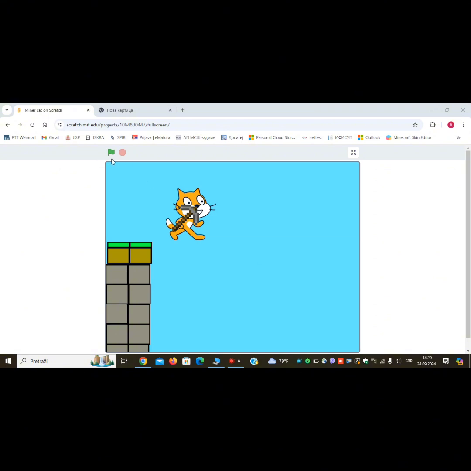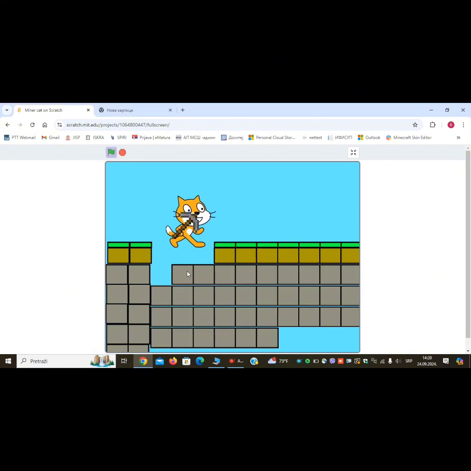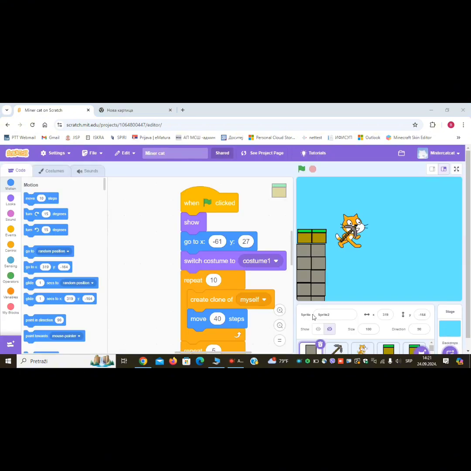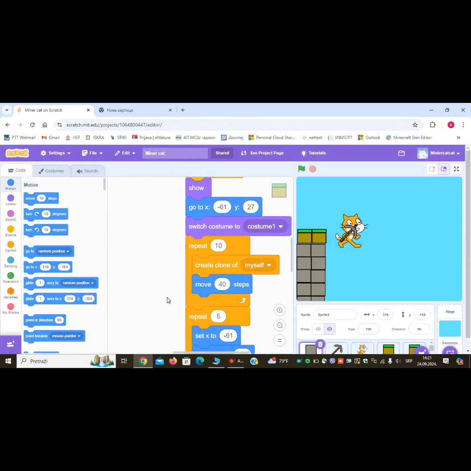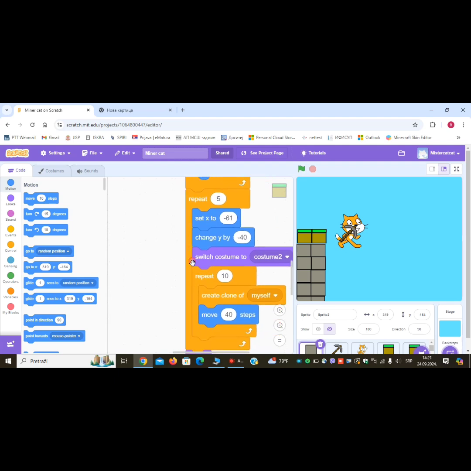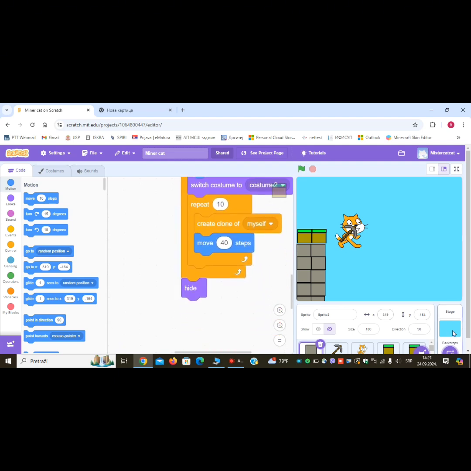Have you ever wanted to make terrain generation like this in Scratch, but you think it's too hard? Well, I got a solution for you. Today I will be teaching you how to make terrain generation in Scratch. Super simple. So let's get started.